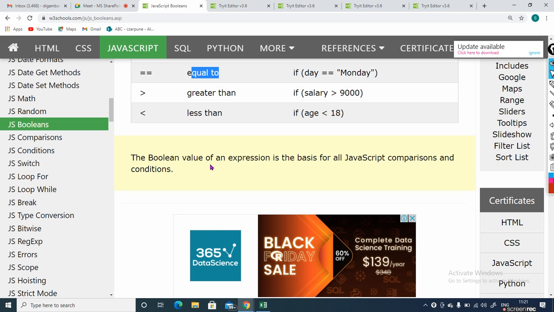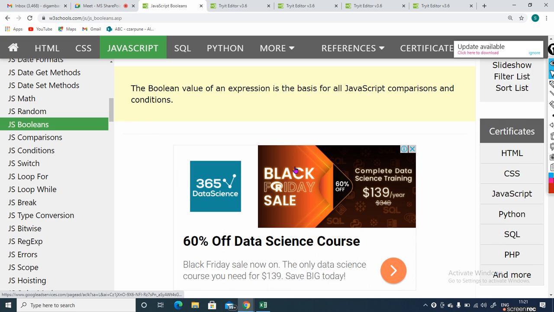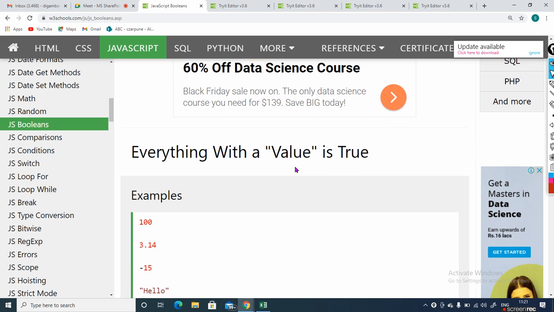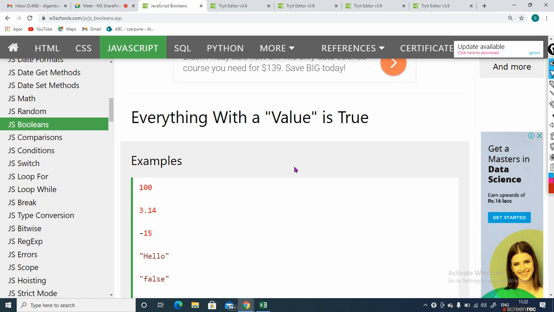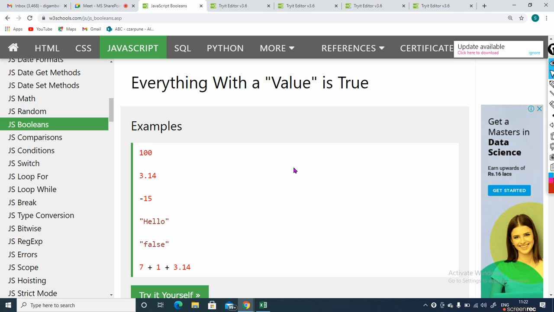You know this greater than. The Boolean value expression is the basis for all JavaScript comparison and conditions. Everywhere, in any programming language, the same Boolean expressions are used. Everything with a value is true. So we'll check that.